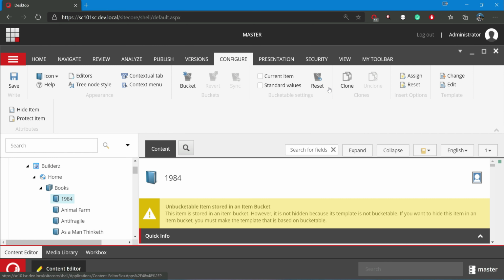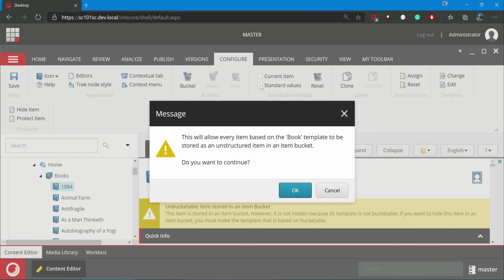For that, again, two ways to do this: either at the item level or at the template standard values. The good thing for us is Sitecore gives us the option to mark the standard values here itself. We want to mark this in the standard values because there are a lot of books. I don't want to go to each and every book and do that. So I'm marking this in the standard values. Then you will get a warning: this will allow every item based on the book template. Because this is the book template, I want to continue.